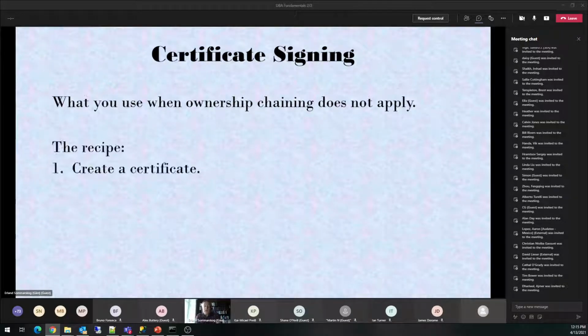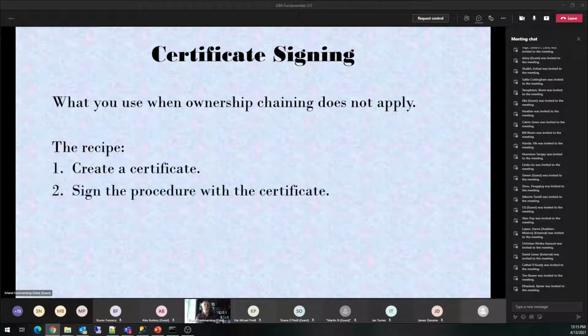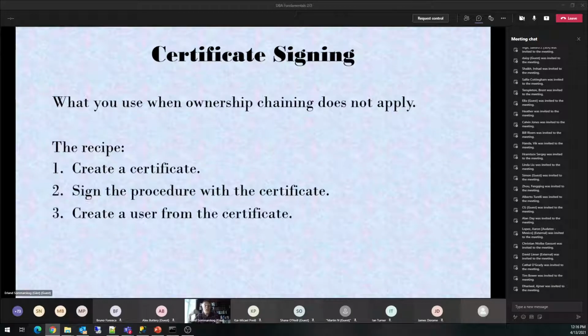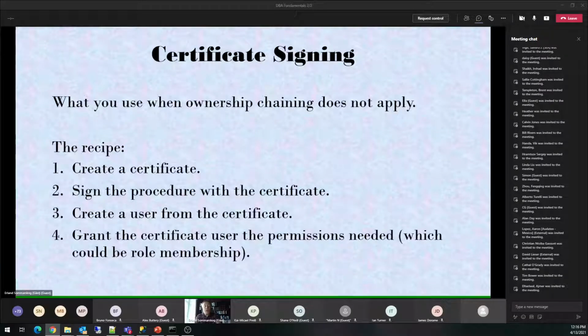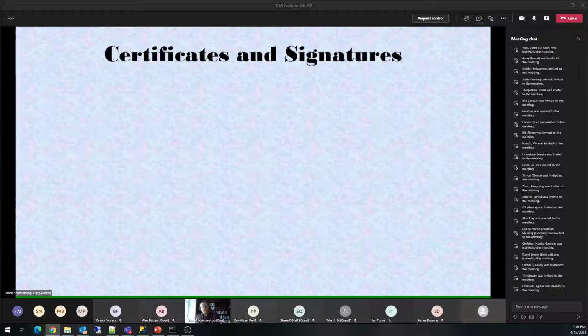So the first step is this: you create a certificate. Next, you sign the procedure with that certificate. You create a user from the certificate, and then you grant the certificate user the permissions needed. And that could also be membership in a role. So far, the mechanics of the technique. But before we actually look at the commands, let's try to get some understanding of why this works and what it's all about. So, first of all, certificates and signatures.